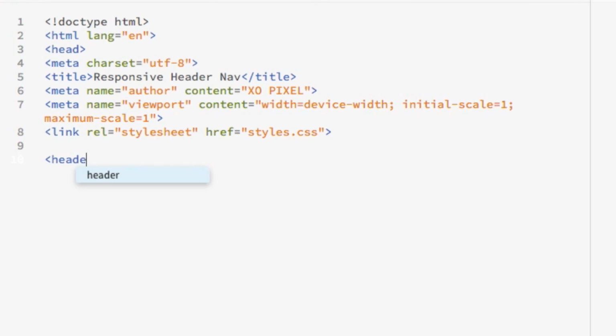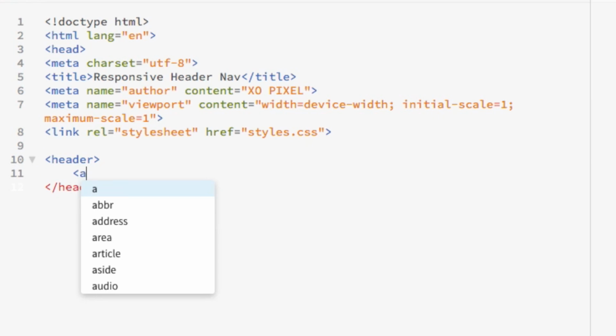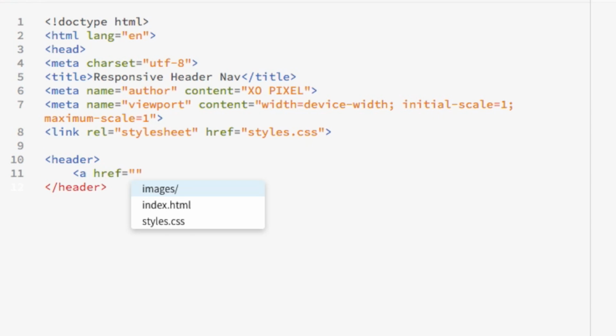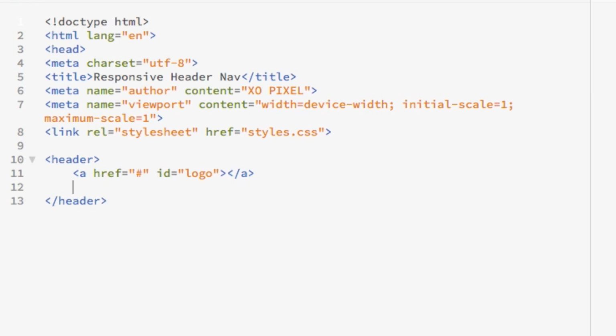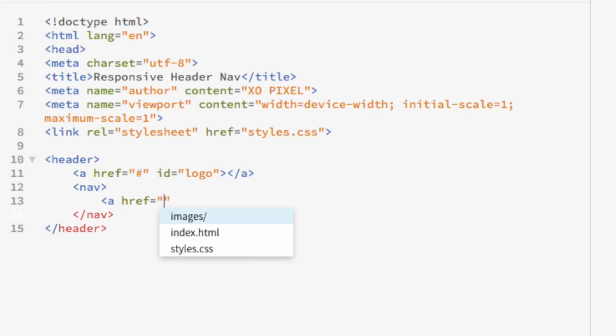First, we're going to write the HTML. This code is going to be very simple. First, we're going to use the header tag. Within the header tag, we're going to put the website logo and then the menu. To put the website logo, we're going to use the anchor tag and then give the anchor tag an ID called logo. To add the menu, we're going to first use the nav tag.